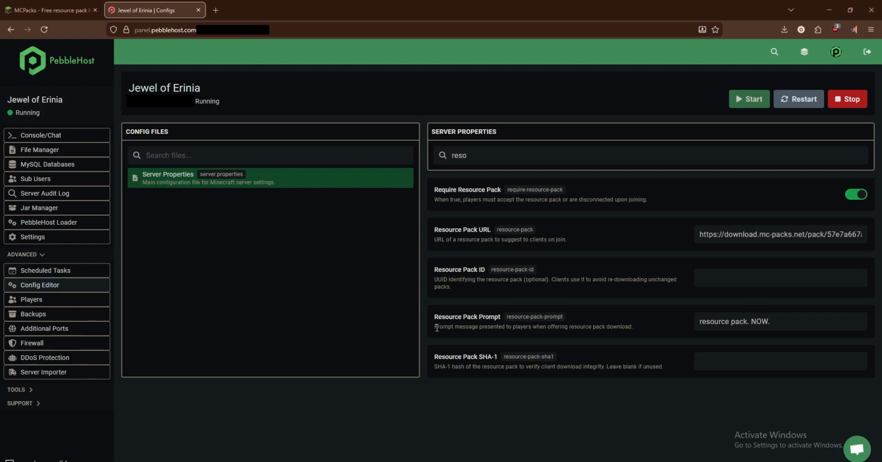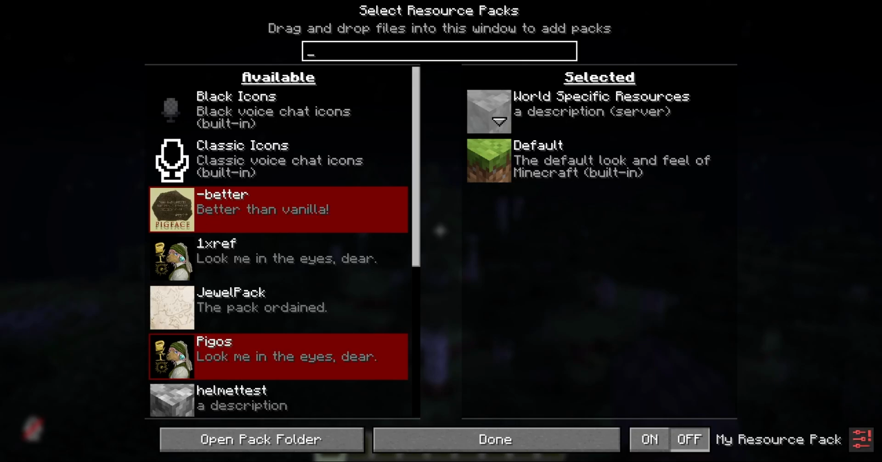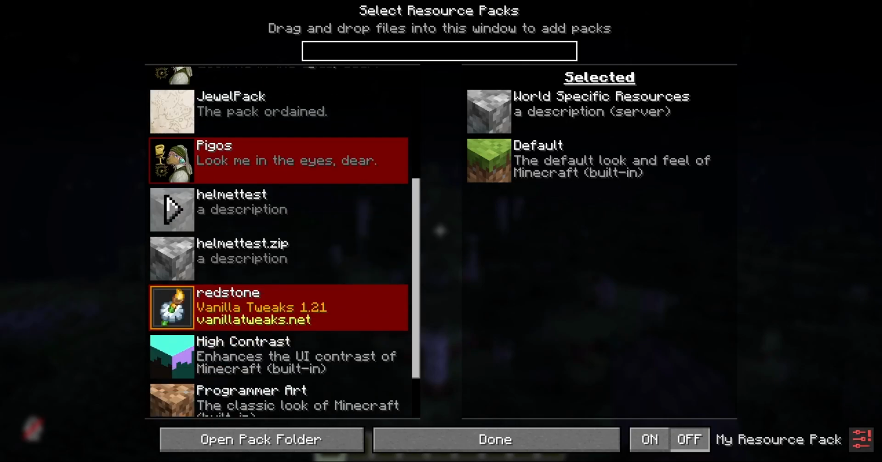Depending on what server host you have, you might want to stop the server before you make these changes and then start it up again. This one, Pebble host, does have a way to restart with the saved changes. So now you see back in the game, we will have this world specific resources, which matches the resource pack we made before, and it matches the zip too.